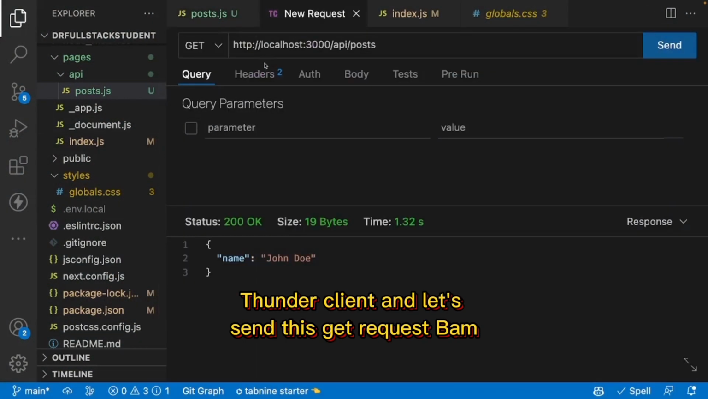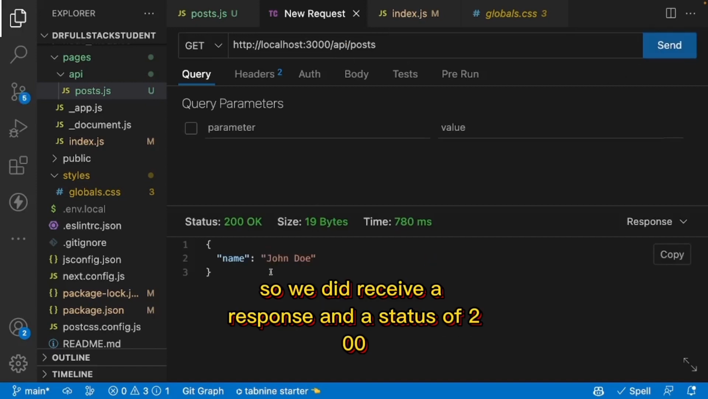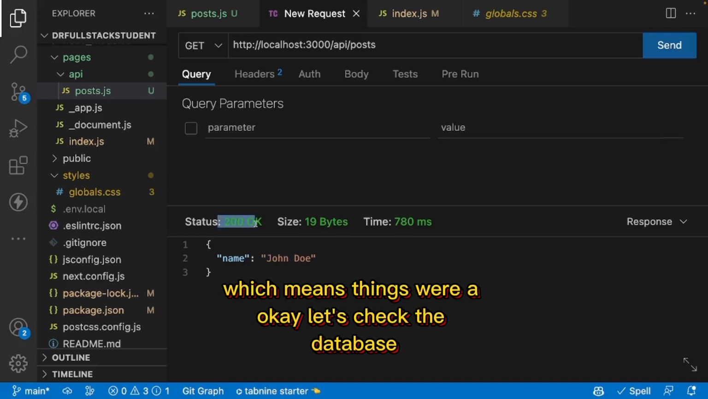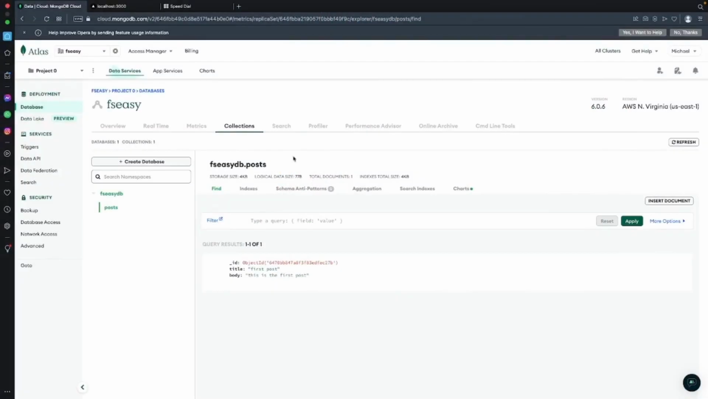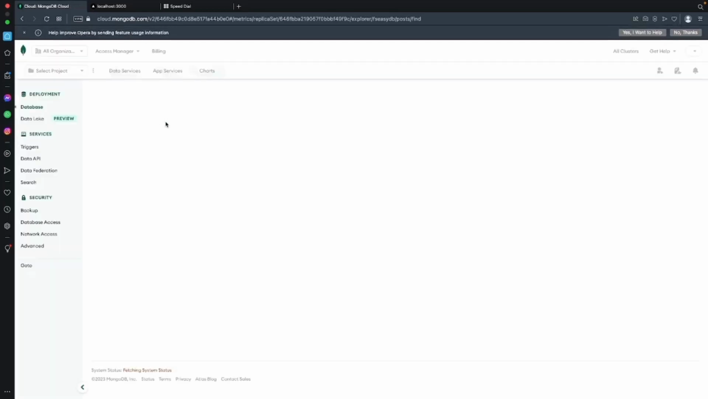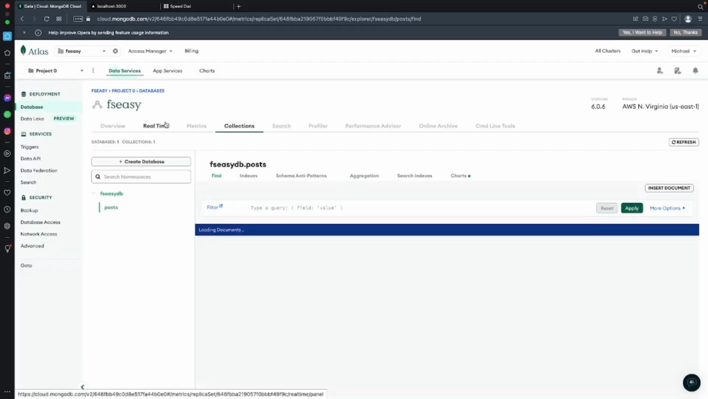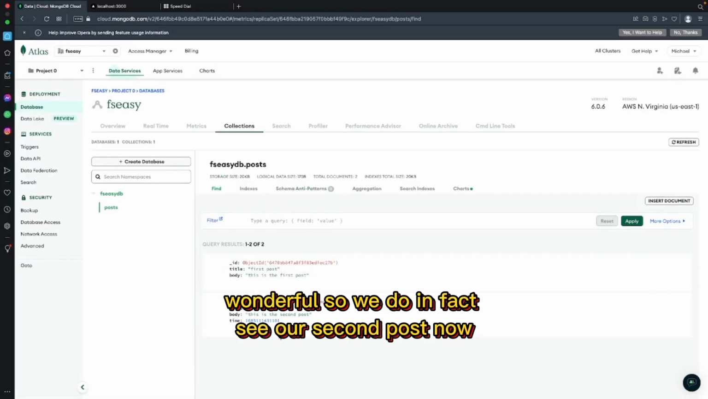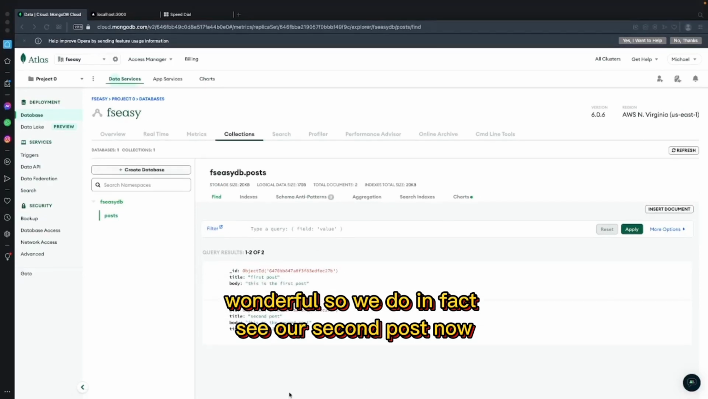Thunder Client, and let's send this GET request. Bam. So we did receive a response and a status of 200, which means things were A-OK. Let's check the database. Refresh. Wonderful. So we do in fact see our second post.